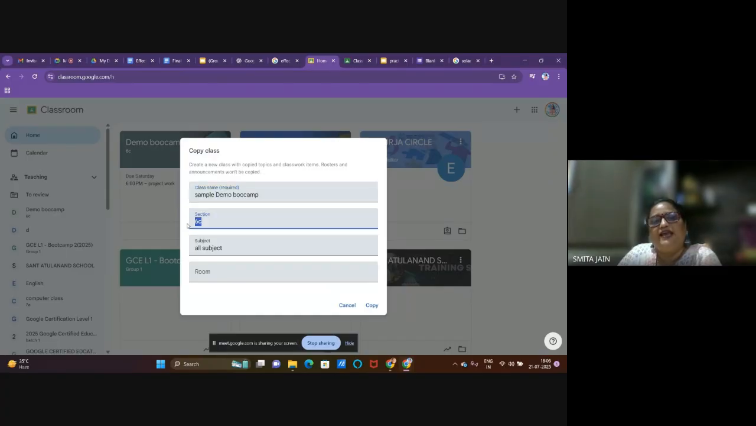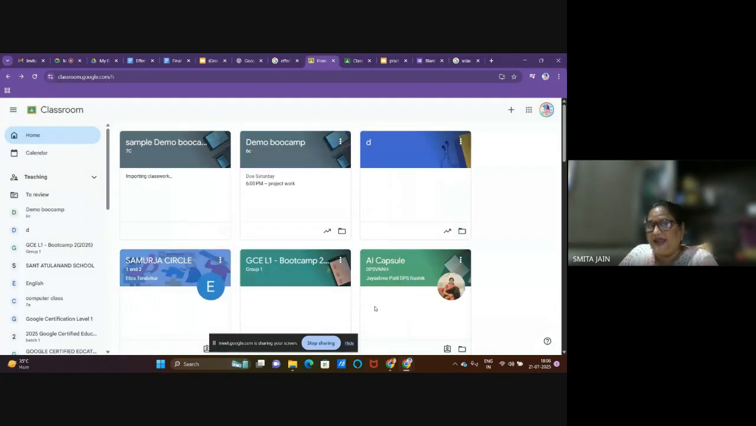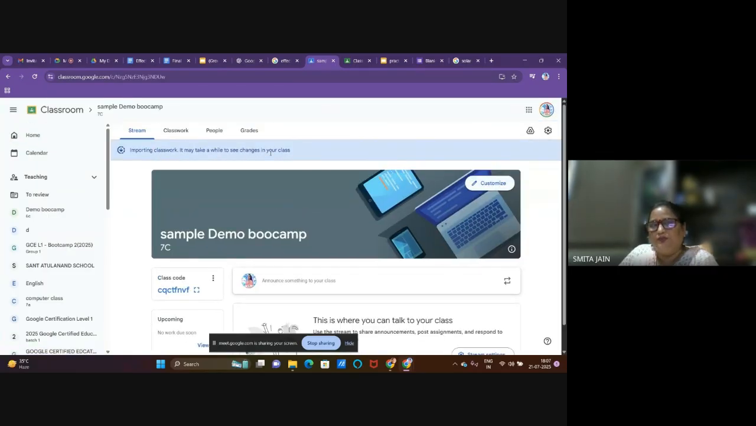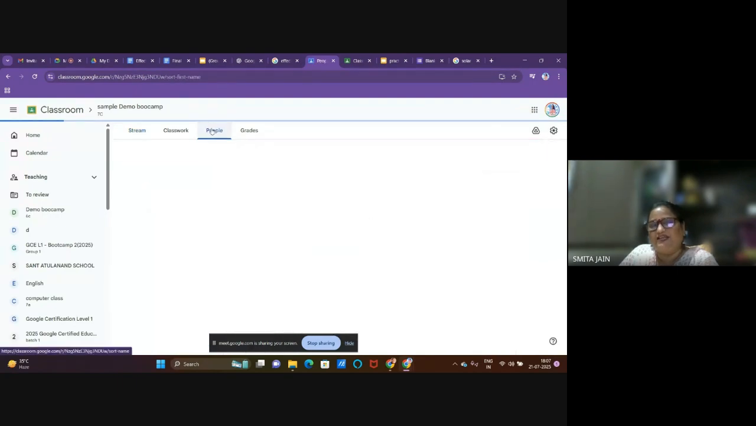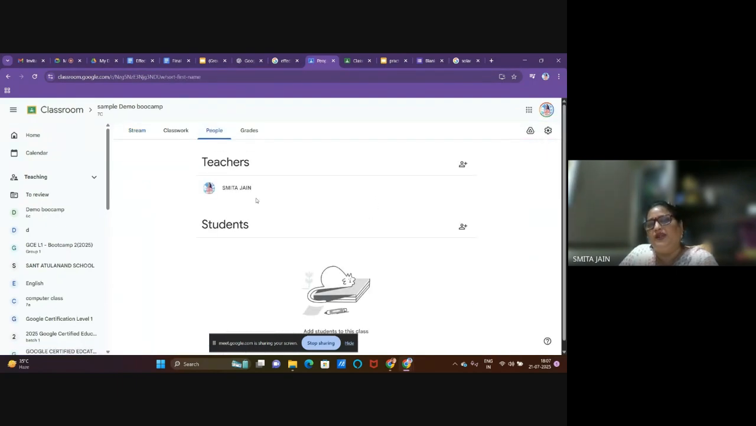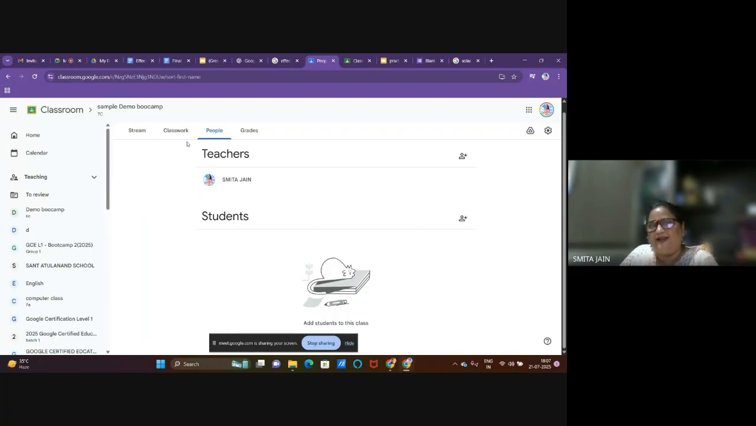This is 6C. I have written it as a 7C classroom, all subject copy. So I made a copy. Now in that classroom, there were several students. But here you can see in the People section, nobody is there. Only I am there as a teacher, but students are not added.